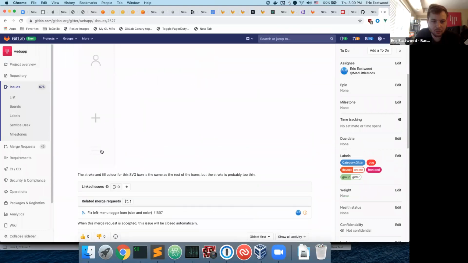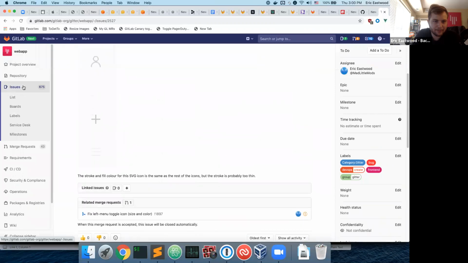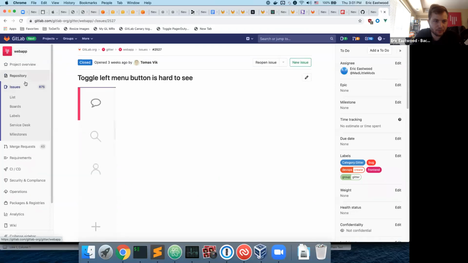So this was super tiny, and that's just a small thing, but I would have caught that if I was just paying more attention to the left menu in general. I'll try to think of a bigger one. Let me look at the change log.